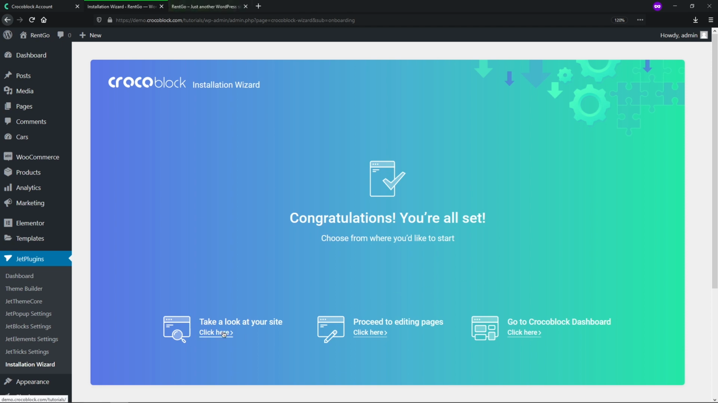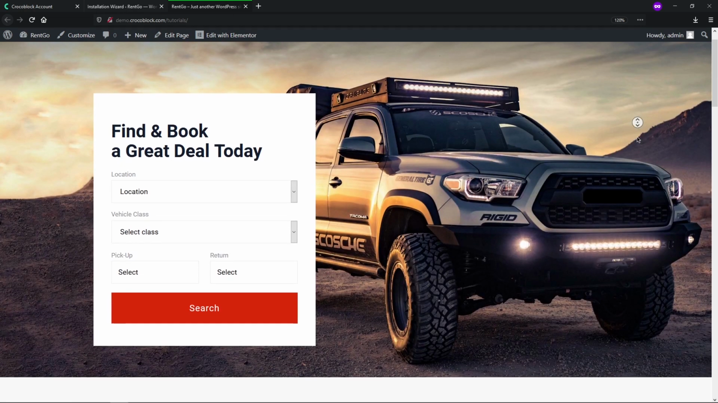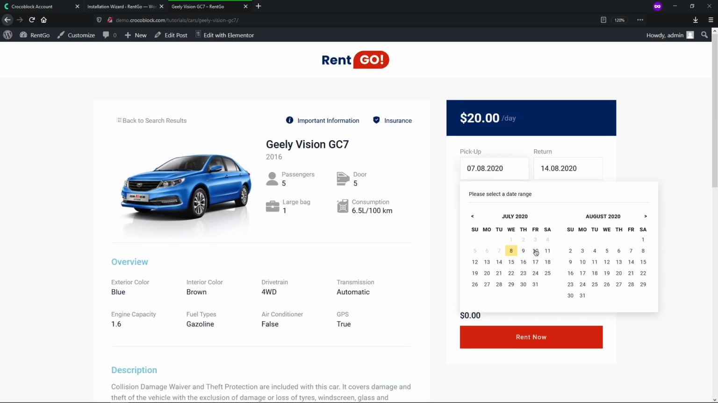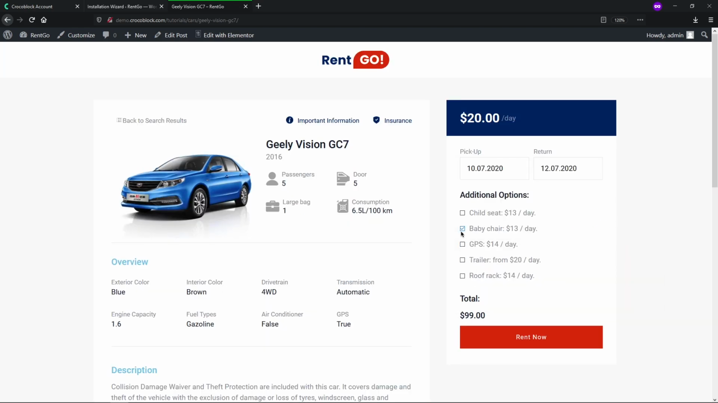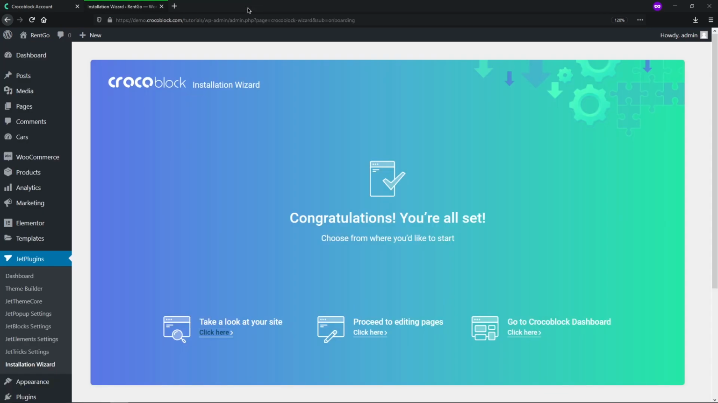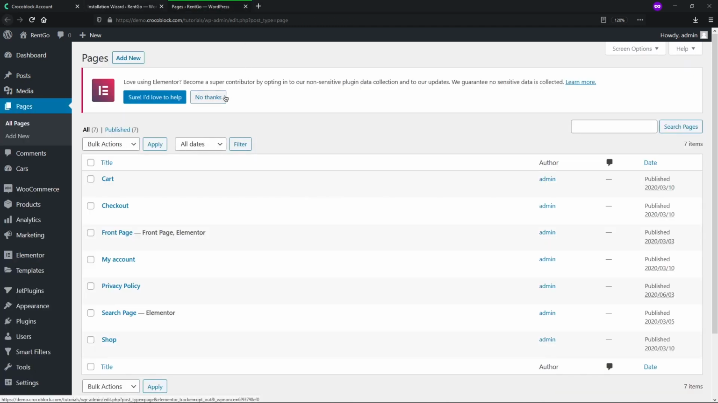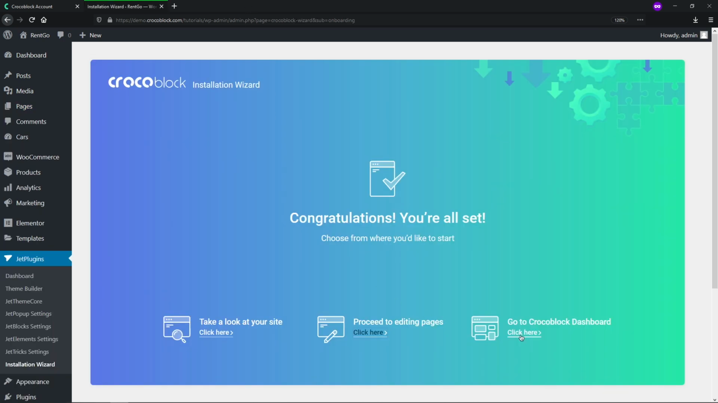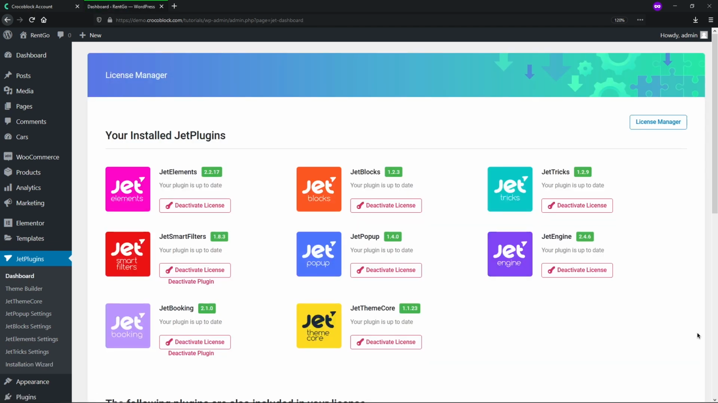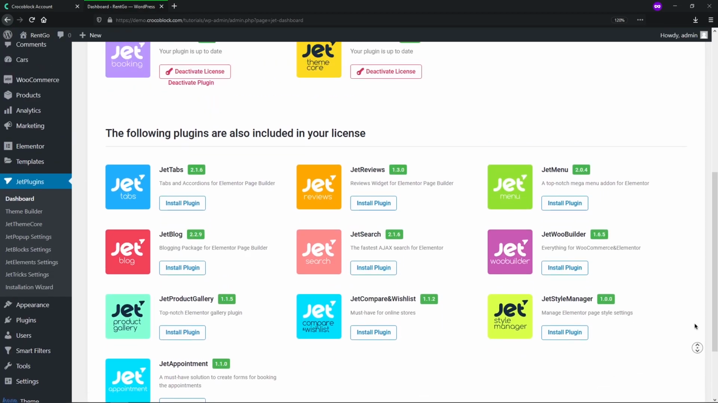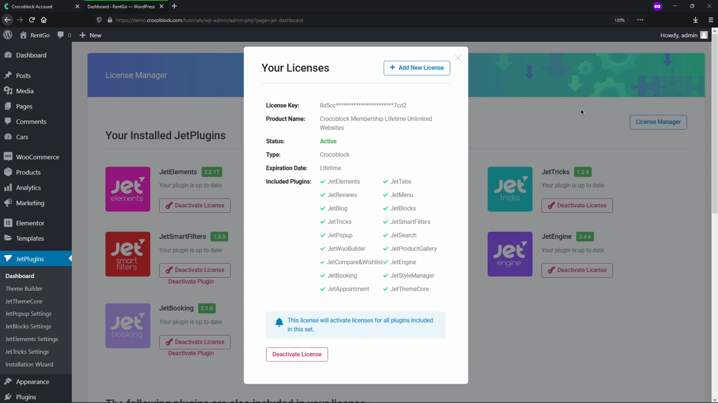Here we can take a look at the website of ours and we can even book a car for the next weekend with some additional services like a baby chair, for example. Good! Also, we can proceed to the page's editing to change and customize the info on our new website. And we can go to the Crocoblock dashboard to see the list of plugins installed and plugins included in our license, and of course check the license manager.